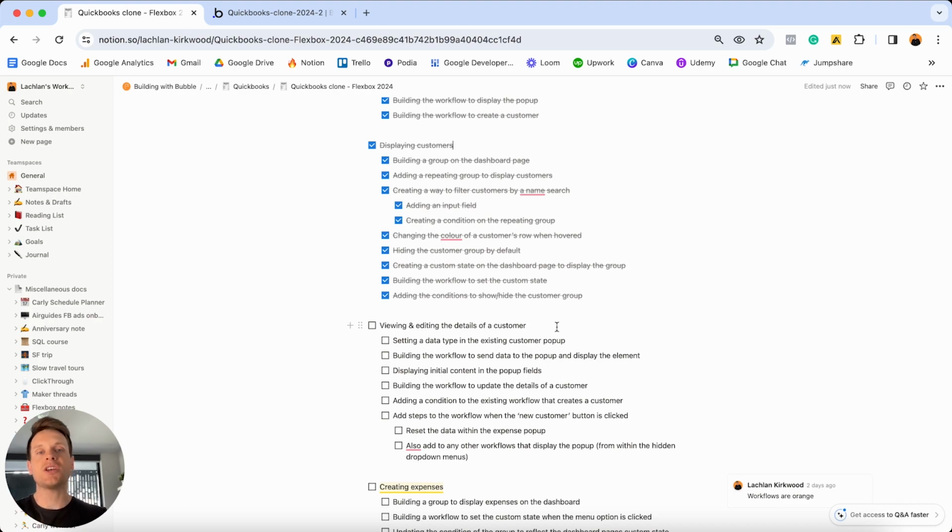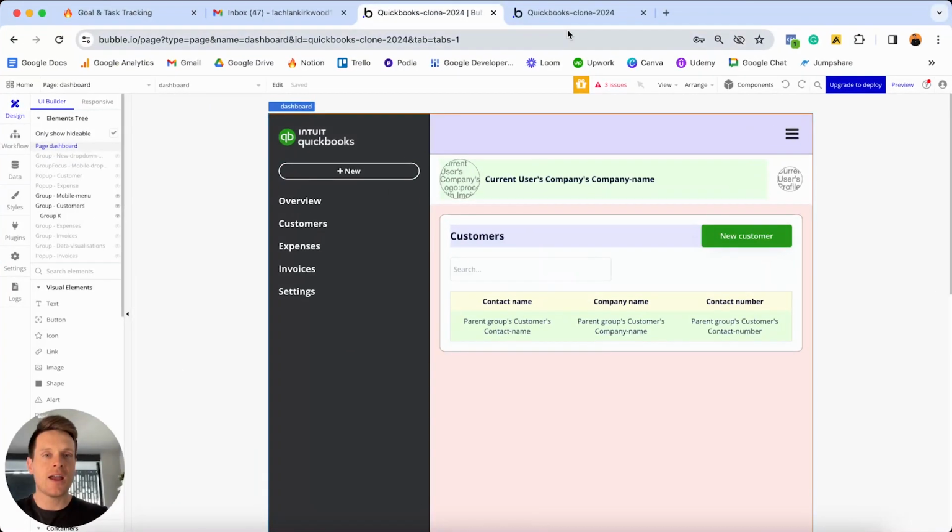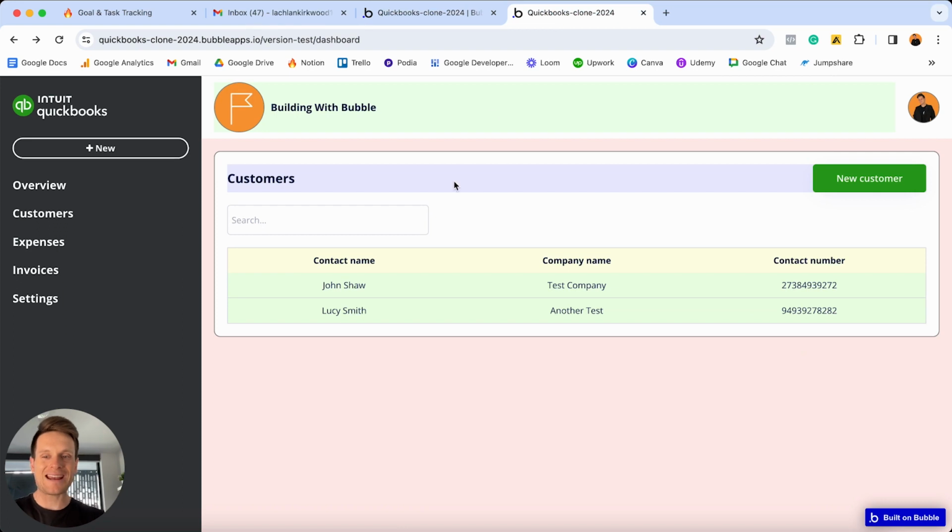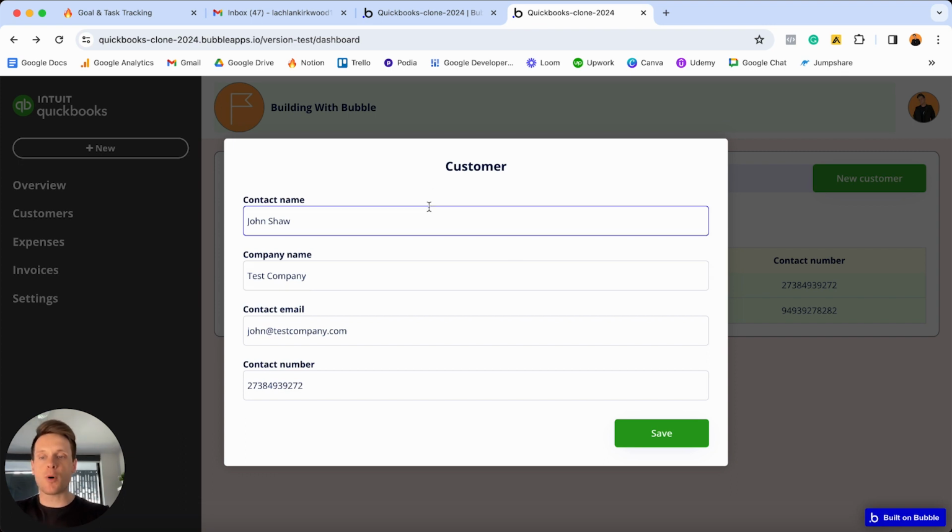So what we're going to do is jump over into a separate browser here, and over in a preview of my existing QuickBooks clone, what you'll see is that we've got our CRM view here, which is just displaying our customers. And when I click on one of these customers here, it just opens up the pop-up that we already built before. So this is the pop-up where you can actually create a new customer.